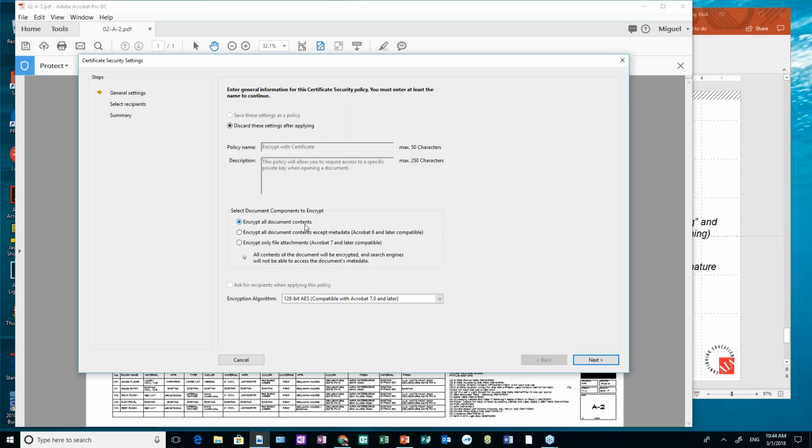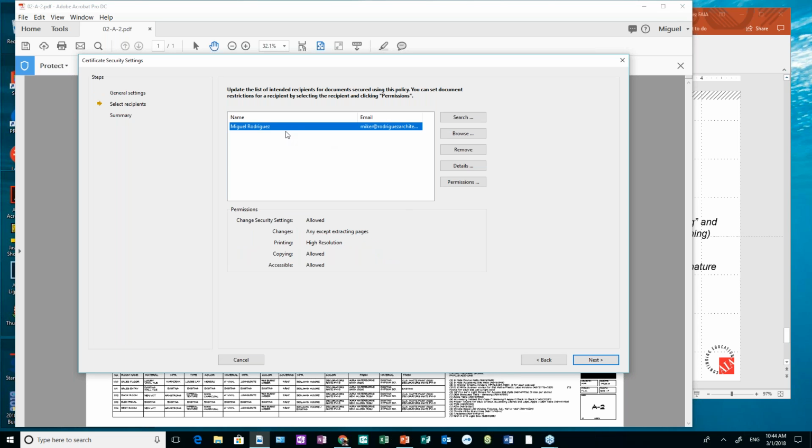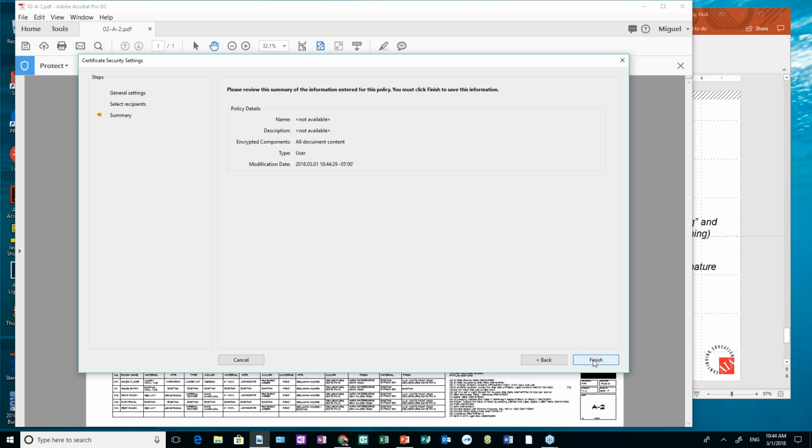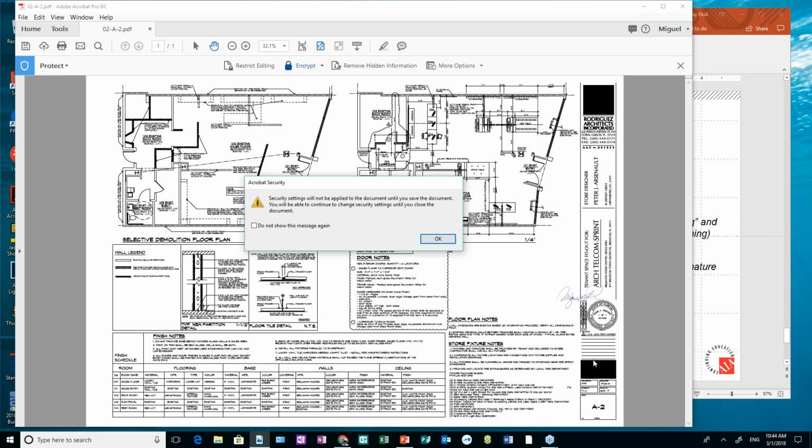I'm going to encrypt all document contents. You can choose to encrypt the contents but not the metadata, et cetera. You hit next, and there's a certificate that exists. If you have multiples, they'll be here. Remember, this is self-created. This is not a certificate I bought. And then I hit next, and when I hit finish, it's going to encrypt it.